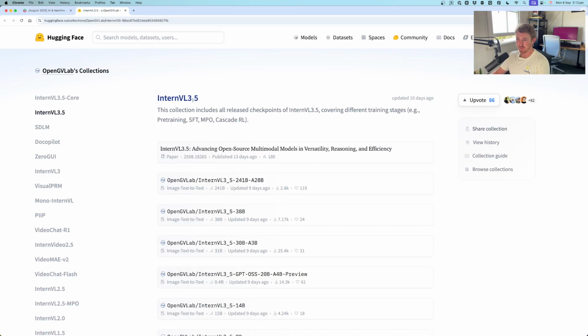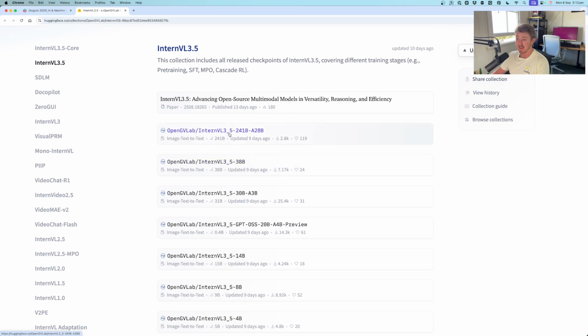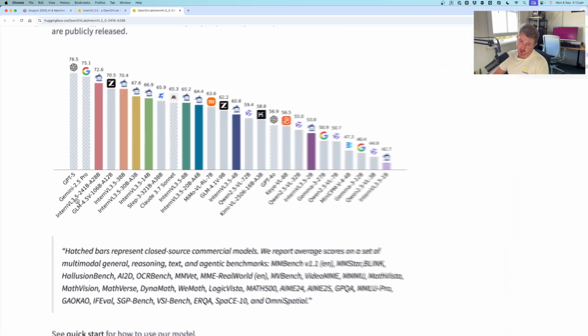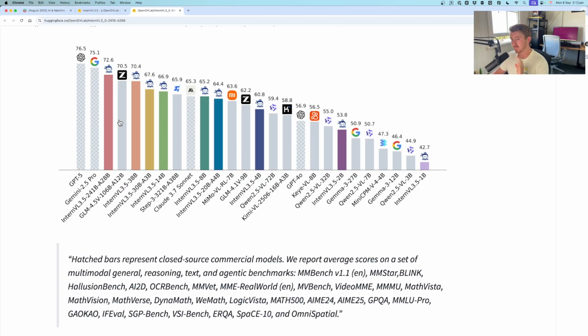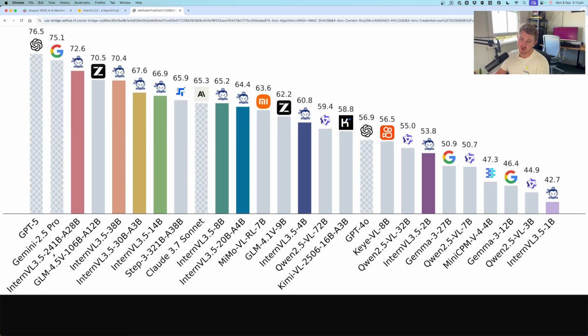So Intern VL 3.5 is a collection of open source VLMs, with the largest being a 241B parameter model with 28 billion active parameters. And if we go down, this is an incredibly well-performing model. It is only third on the frontier models in terms of average performance across many different benchmarks. Gemini 2.5 Pro comes in second only to the newly released GPT-5, and then Intern VL 3.5 slots in at a nice comfortable third.